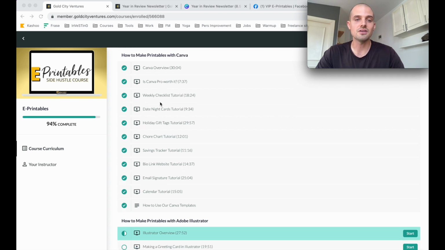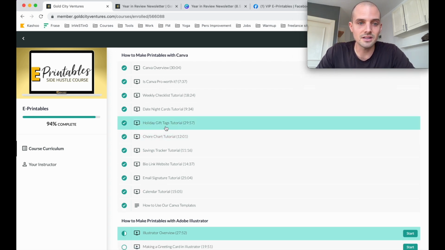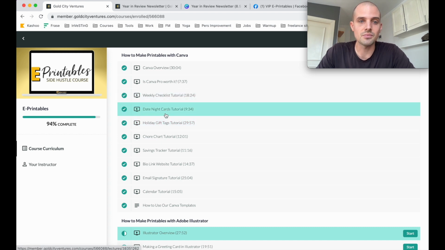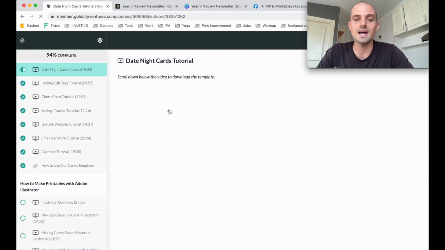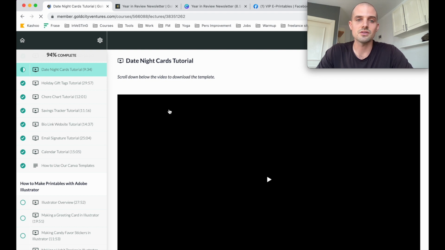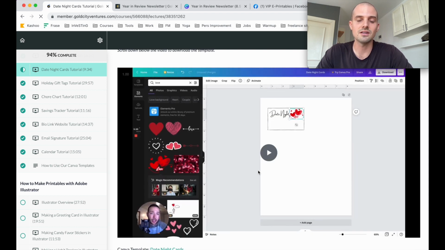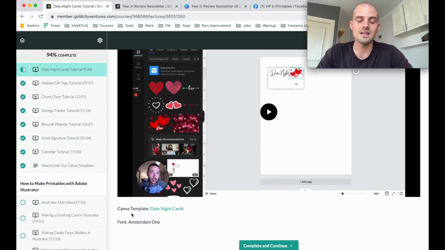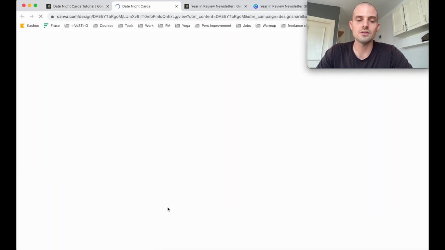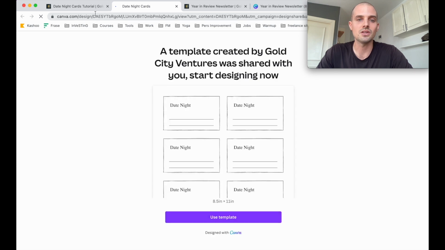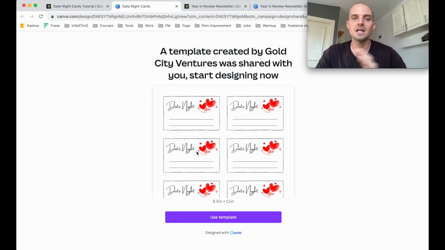And then underneath all of these other ones, let me click in here. For example, once you get into these, then they'll give you tutorials on how to make specific printables that you can list on your store. So there's a video that goes deep into exactly how to make the printable. And then down at the bottom, they give you a template here where you can use their base template and then tweak it and make it your own and then just list it on your site.